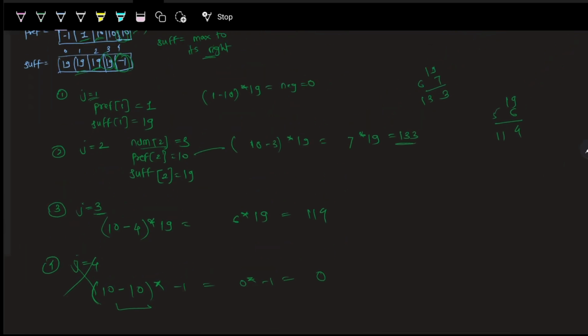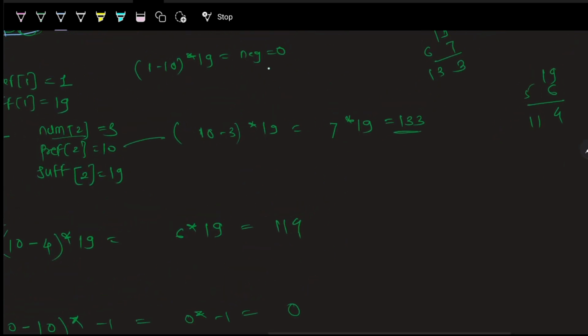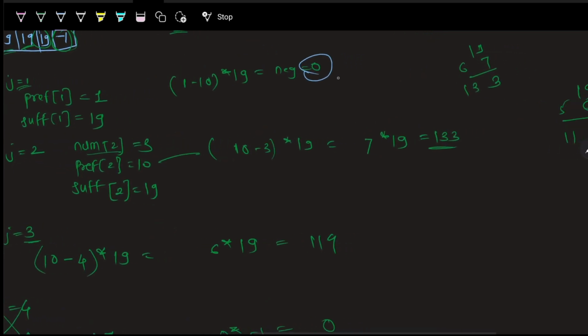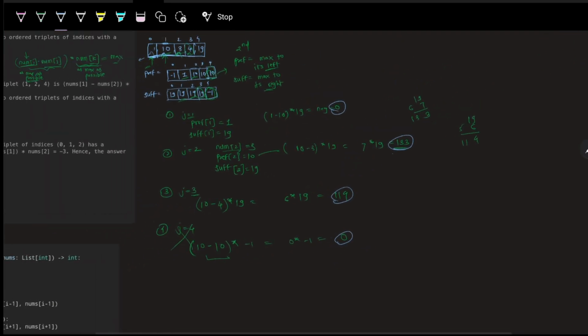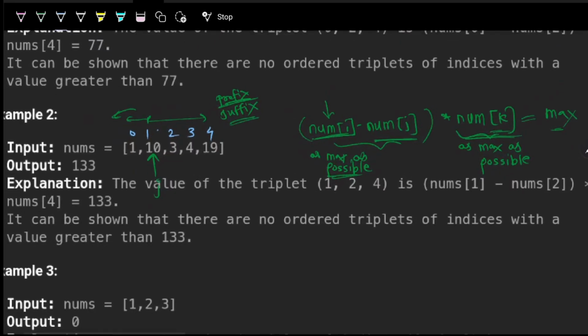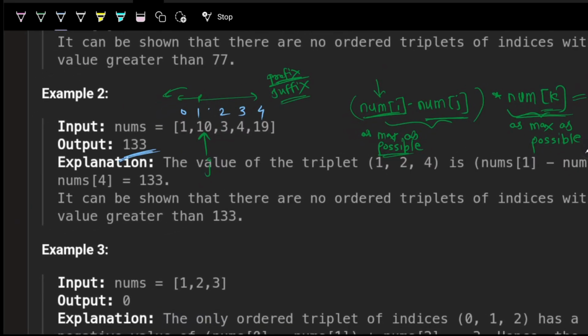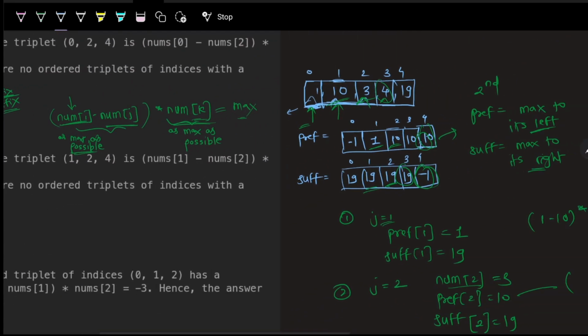So if you see, out of these solutions, for j equal to 0 I got 0, j equal to 1 I got 0, j equal to 2 I got 133, j equal to 3 I got 114, j equal to 4 I got 0. So out of this the maximum is 133, and that is the output for this test case as well. Correct? So this is how you can solve this problem in big O of n only.